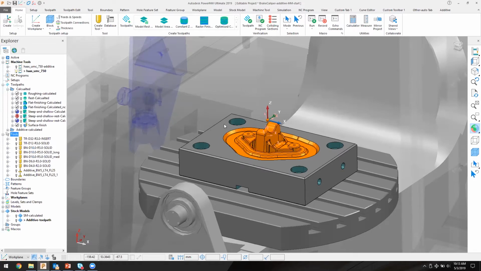PowerMill has a very linear workflow, so we would start with this home ribbon interface. We would start with toolpath setup, move into creating tools, and then create toolpaths. Once we're done with that, we do verification if it has not been done already, and then we can run NC programs, post them, and send them to our machine.